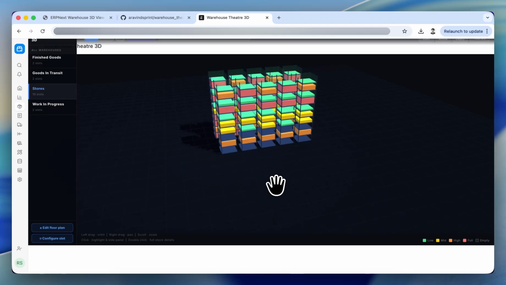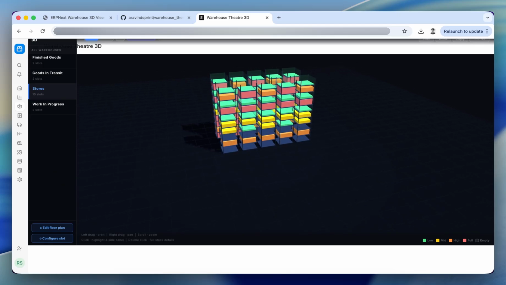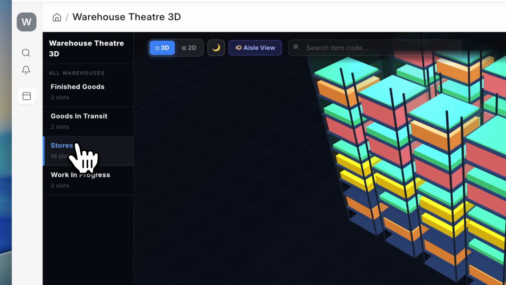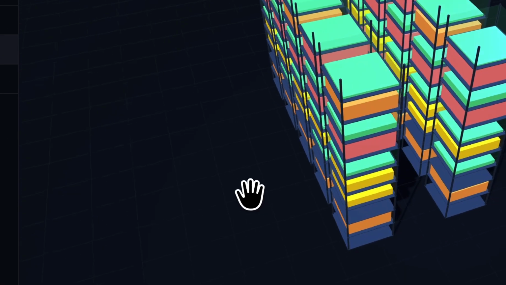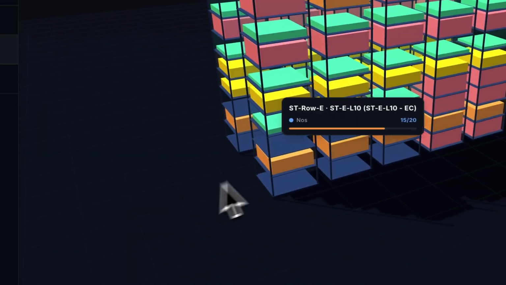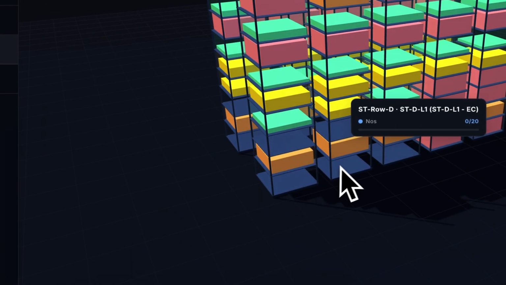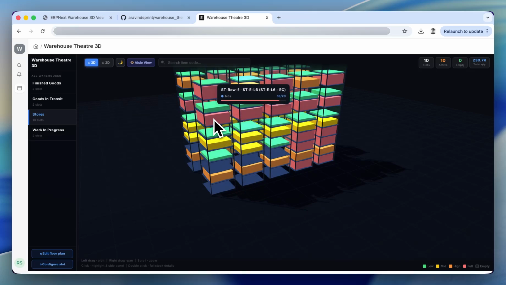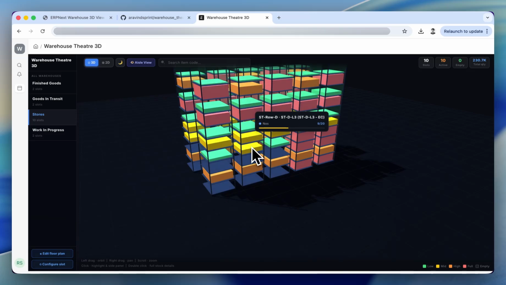Look at this. The bins I filled with stock are colored, orange or green depending on how full they are. The bins I intentionally left empty, they show clearly as unoccupied. This is real time. Every time stock moves in ERPNext, a stock entry, a purchase receipt, a delivery note, this view updates automatically because it's reading directly from the bin table. No scheduled job, no sync, just live data.